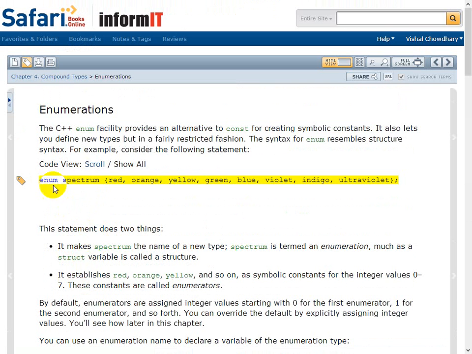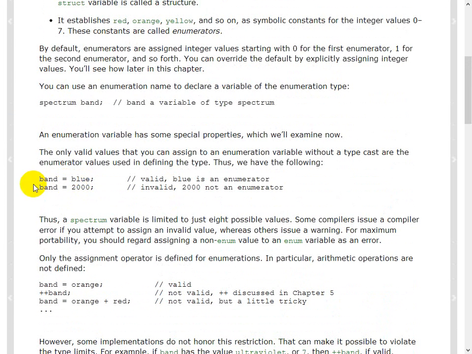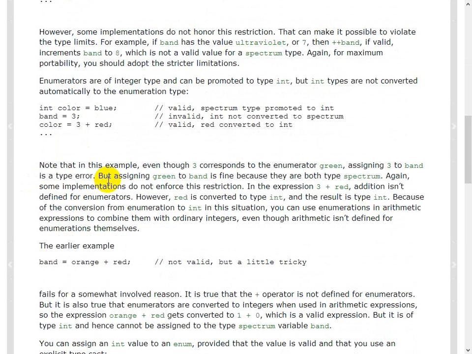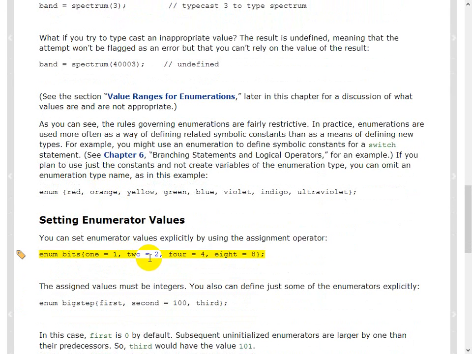Enumerations, once again we know about this: enum name, and then give all the enumerators as part of the enum. Then you can say spectrum is a type, and you can say spectrum band, and band is equal to blue, and stuff like that. The interesting thing is you can directly use blue. As you know, in C# at least, you have to do spectrum dot blue, but here you can just do band is equal to blue. Setting, and you can also set values here, which is kind of neat.